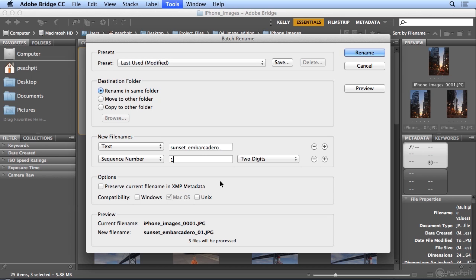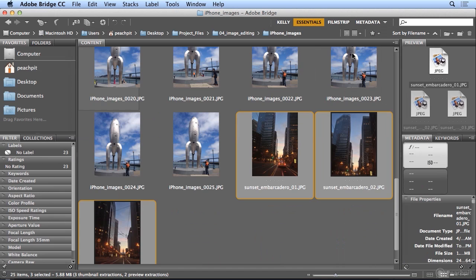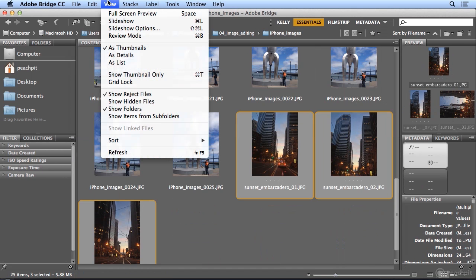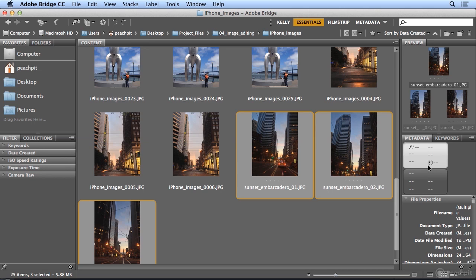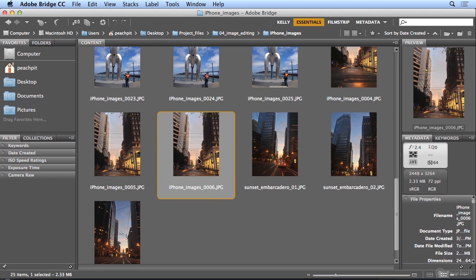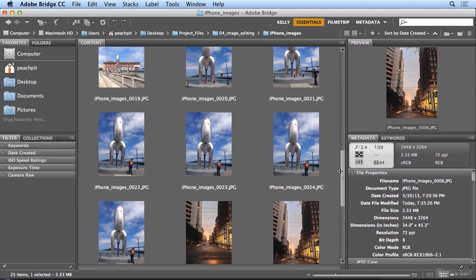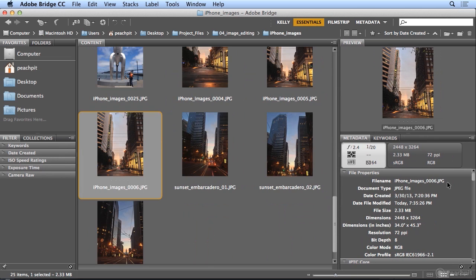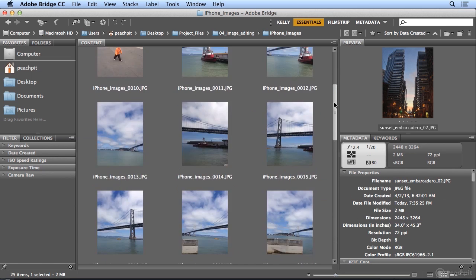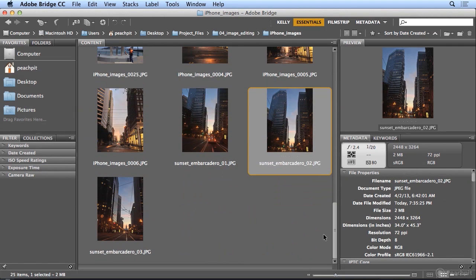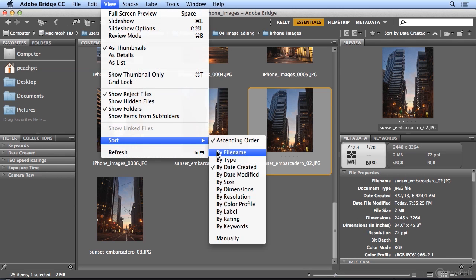at 20. When I click Rename, they resort alphabetically because under the View menu is Sort by file name. But you could sort by all kinds of things. I could sort by date created, and if I take a peek at the metadata panel on one of these images, this rainbow shot that I selected was taken on 3/30/13, the sunset 4/2/13. So it's sorting oldest to newest. But I'll go back to View, Sort by file name.